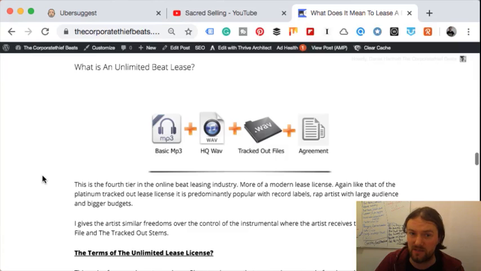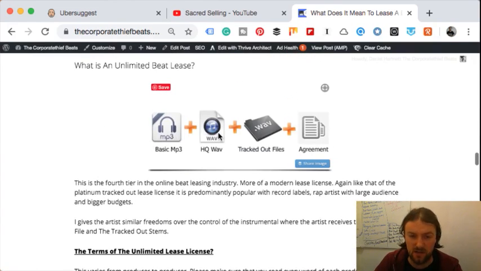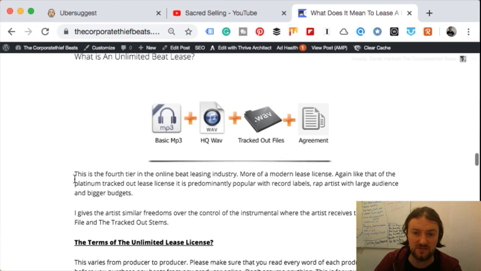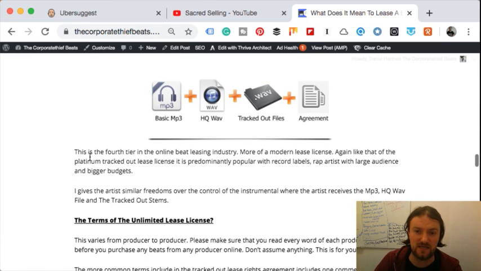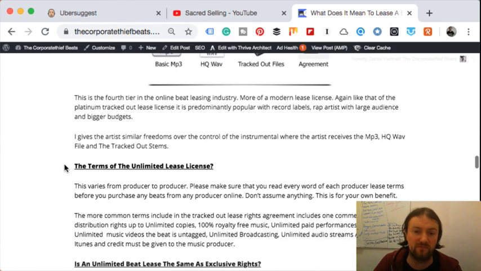What's the unlimited beat lease? Well, this is a newer kind of license that I've seen. It's one of the fourth tiers in the online leasing game, and usually they give you the MP3, the HQ WAV, the WAV tracked out files, and the platinum lease agreement. It's more of a modern one, and it's intended for artists with bigger budgets, usually between $100 and maybe $300, roughly.